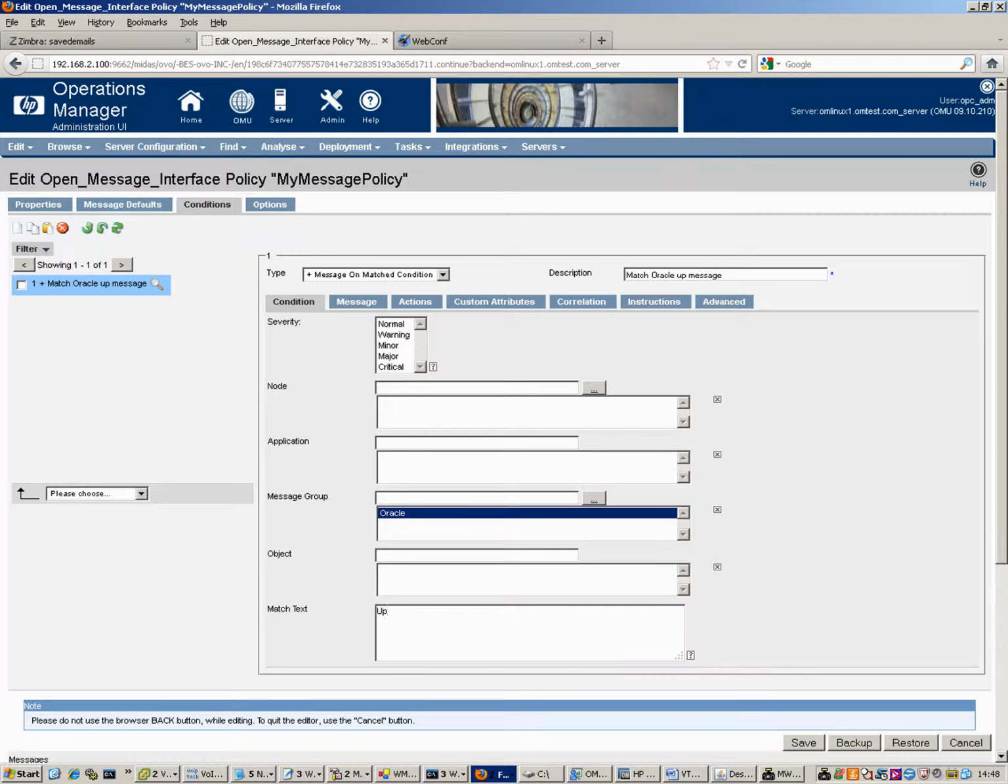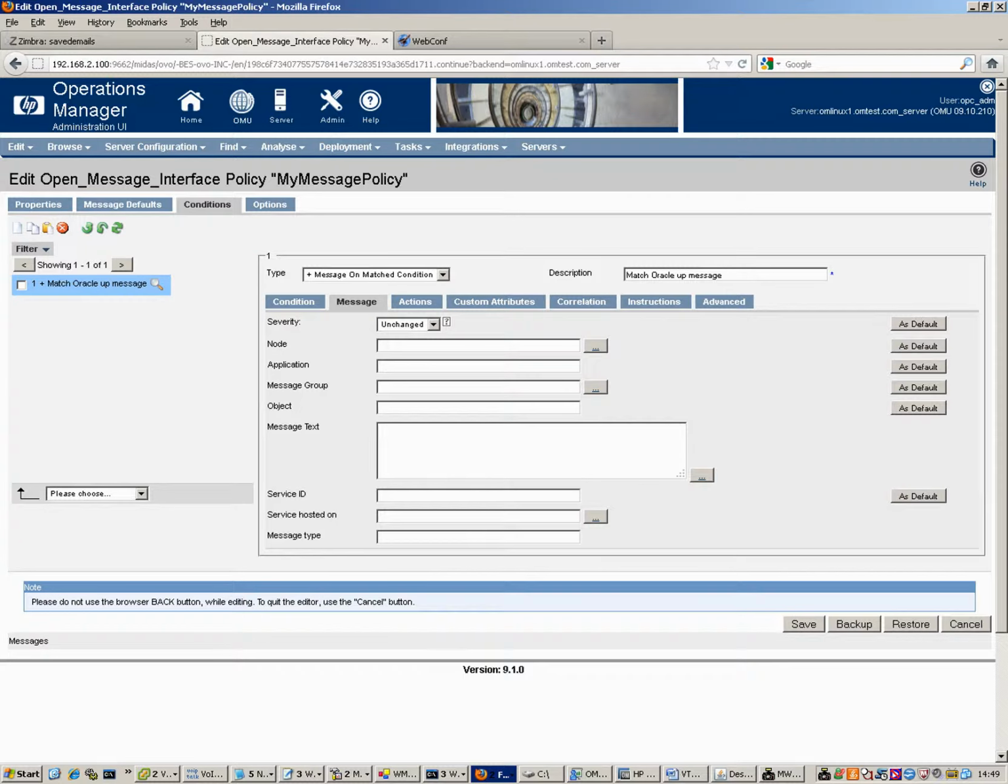I'm also going to put into the match text field that I want to match any message that contains the word up. Again, keeping it pretty simple, this is all we're going to put here. Then we click on the message. So when an OPC message comes in that matches that parameter, click on message. All I want to do here is set up the message keys.